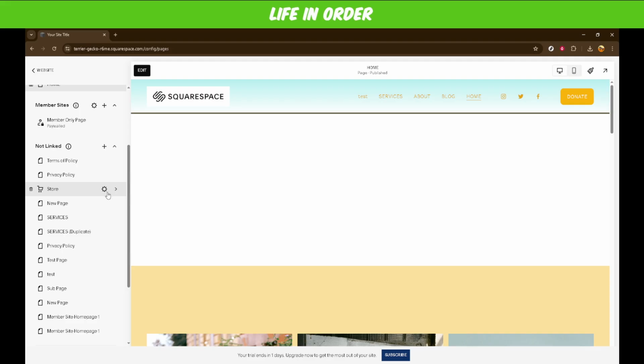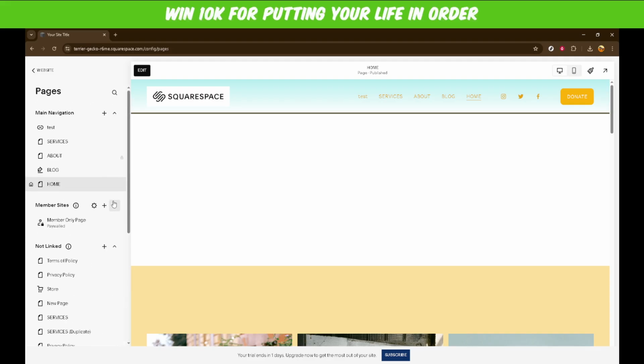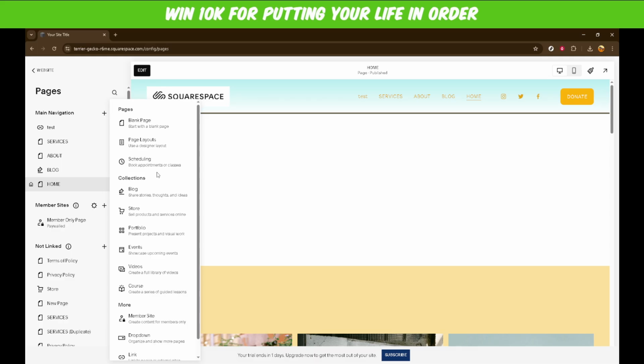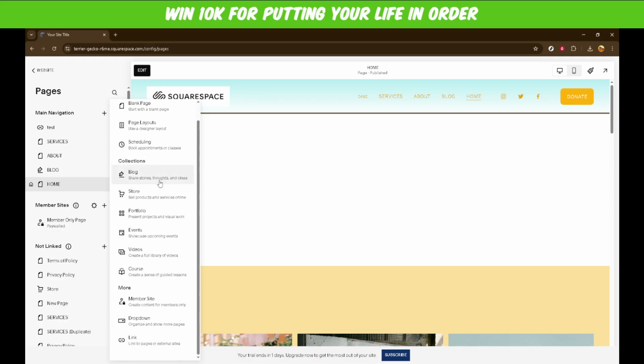Once in the Pages section, you'll see an Add button, often located at the top of the section. Clicking on this will reveal a drop-down menu with several options for what you might add to your site. Since our focus today is on adding navigation links, you'll want to specifically select the Link option from this list.